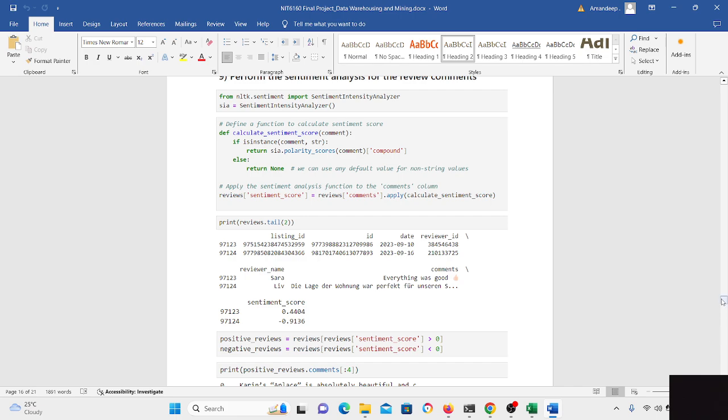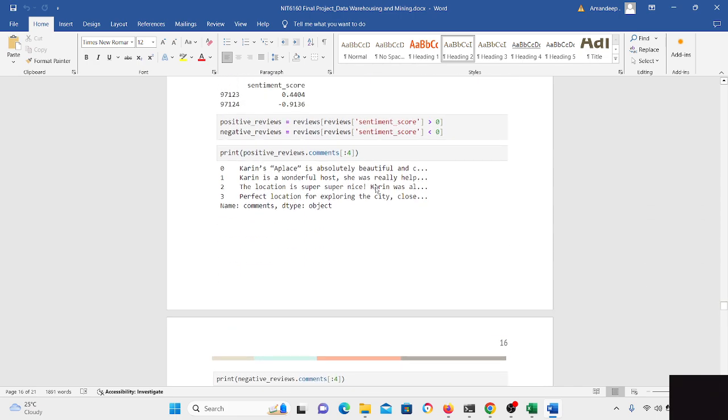Okay, so I will show you the first four positive comments. We can see here I have created two different variables, positive review and negative review. For positive review, I have printed the first four reviews. So you can see Karen is absolutely beautiful. Karen is a wonderful host. The location is super nice, perfect location for exploring the city. If we read them ourselves, all those reviews seem positive.